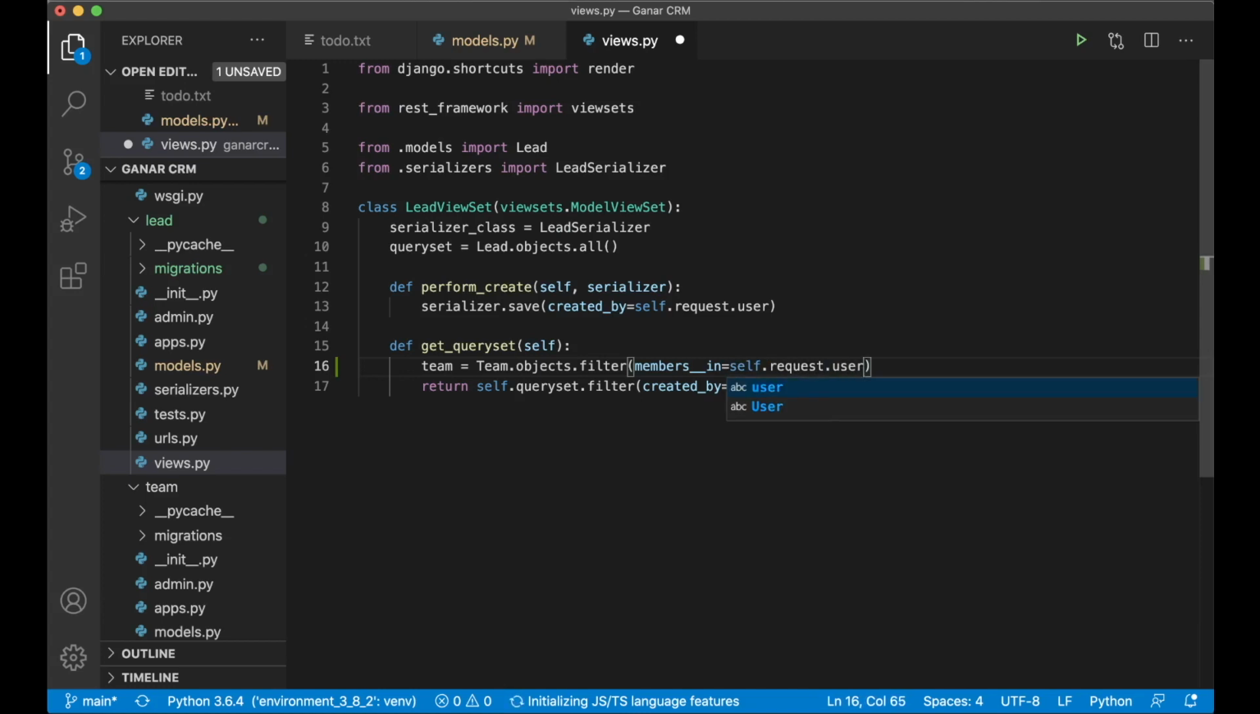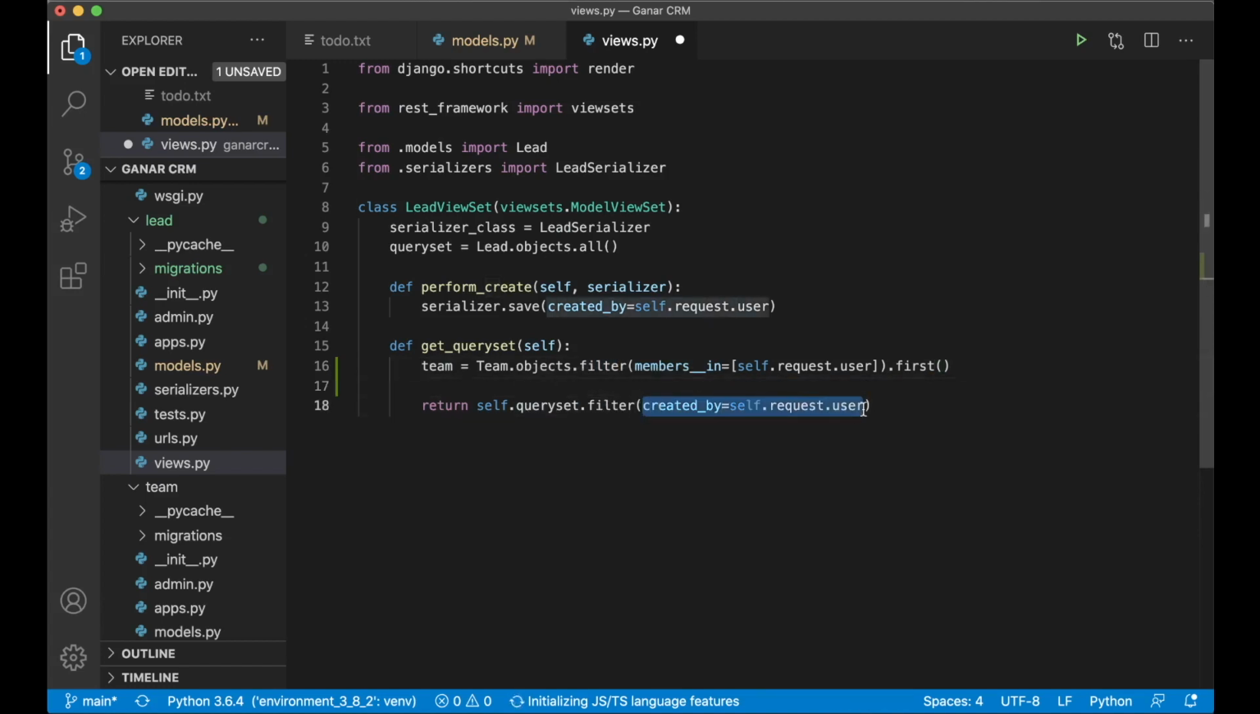self.request.user. And this needs to be a list. So what this does is that you check if one of the members is in this list, which is you as the user. So if you are in the list of members, then you get the team. But since this is a filter, we will get a list. So we need to set first here to get the team object. And then down here I can say filter team equals team.